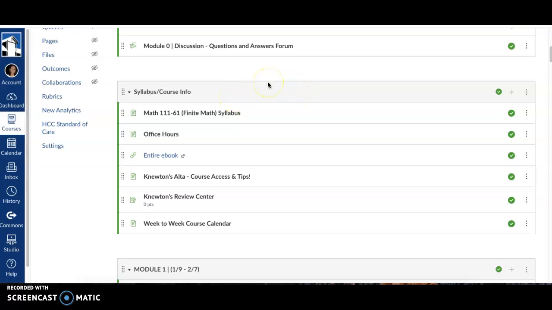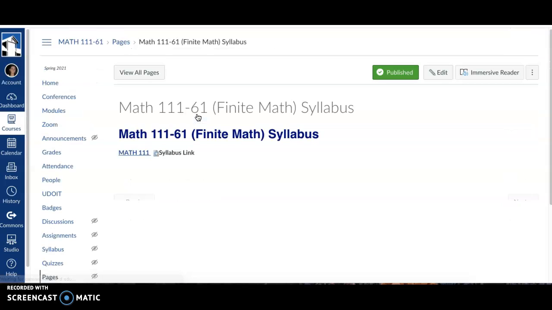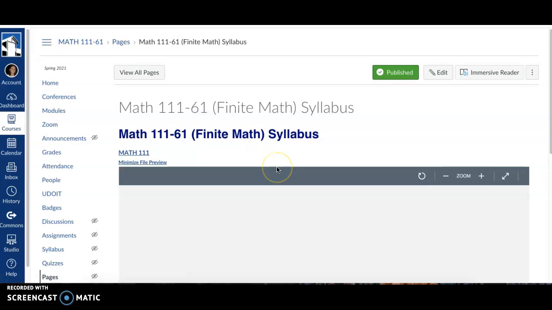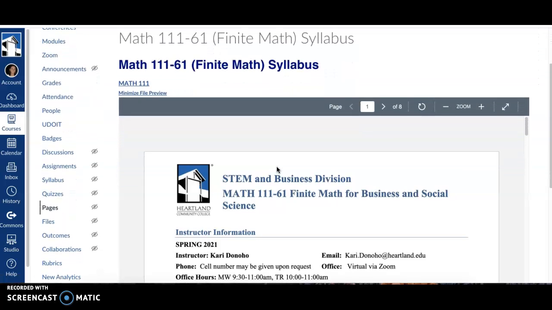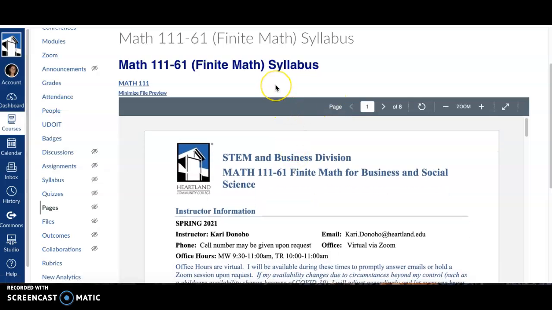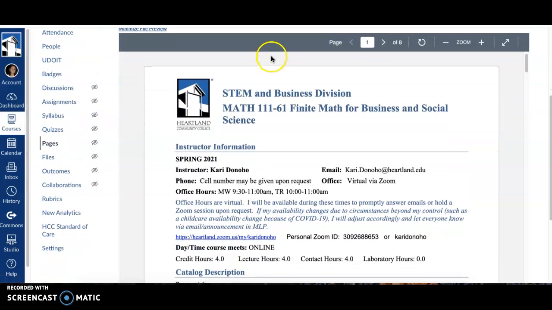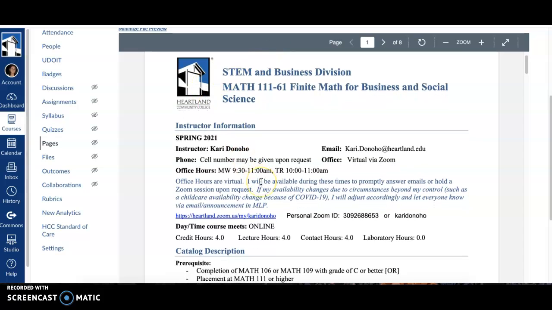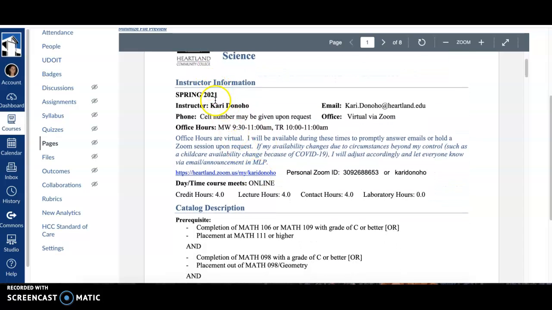The course syllabus for our finite class can be found in our Canvas shell right here, the Math 111 Section 61 syllabus. You can open up that tab, and if you click on the little magnifying glass, it will actually open it right there, or you can download it if you so choose. But I'm going to go through it quickly by just bringing it up here in this window. So this is the spring 2021 semester.